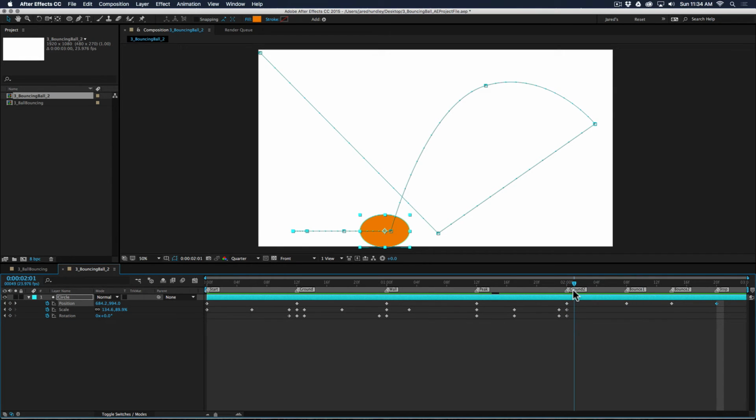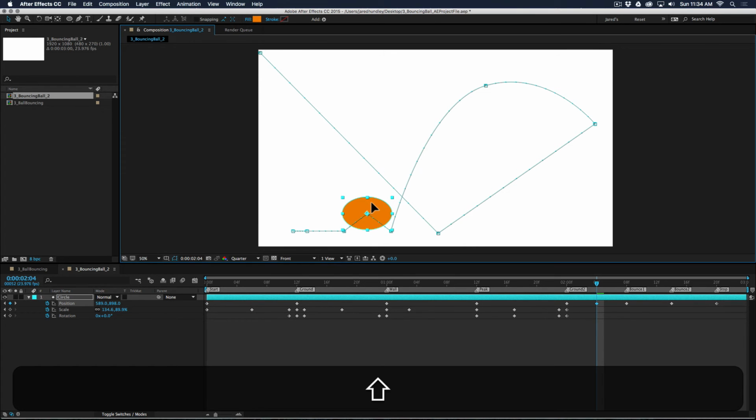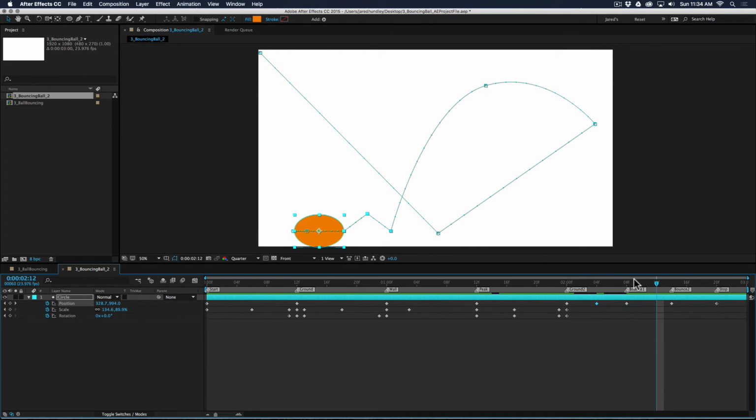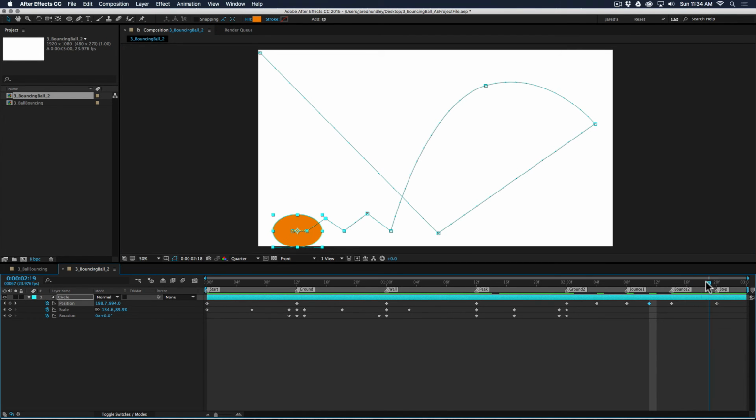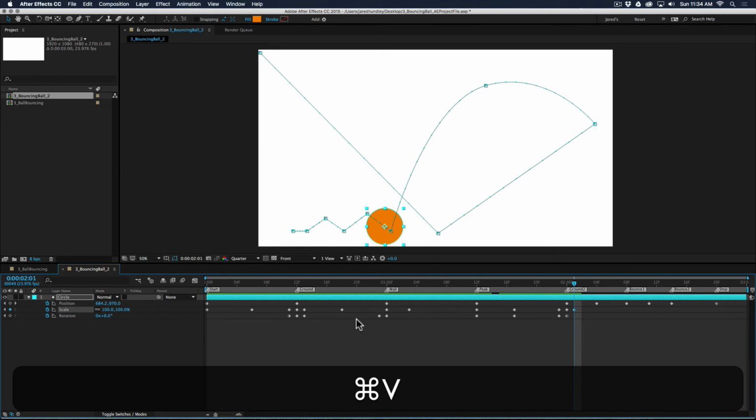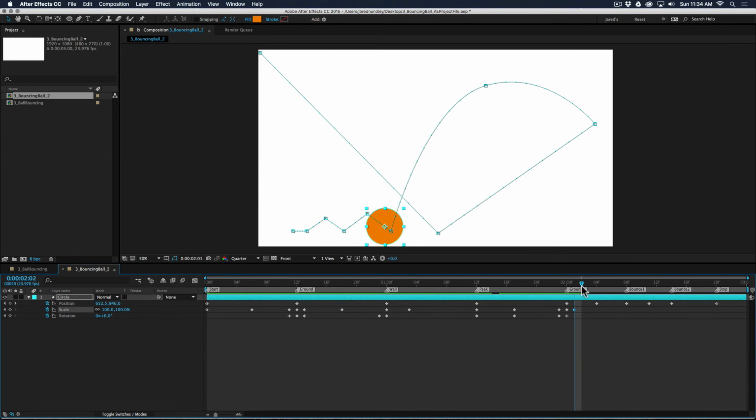Okay, so right here, I'm going to bring it up. Right here, I'm going to bring it up. And then right here, it's just going to roll. Okay. Right here, I need to change my scale back to 100%. So I'm going to go back to my first keyframe, copy, paste. Boing, boing. If you want to squash and stretch here too, that would be great.